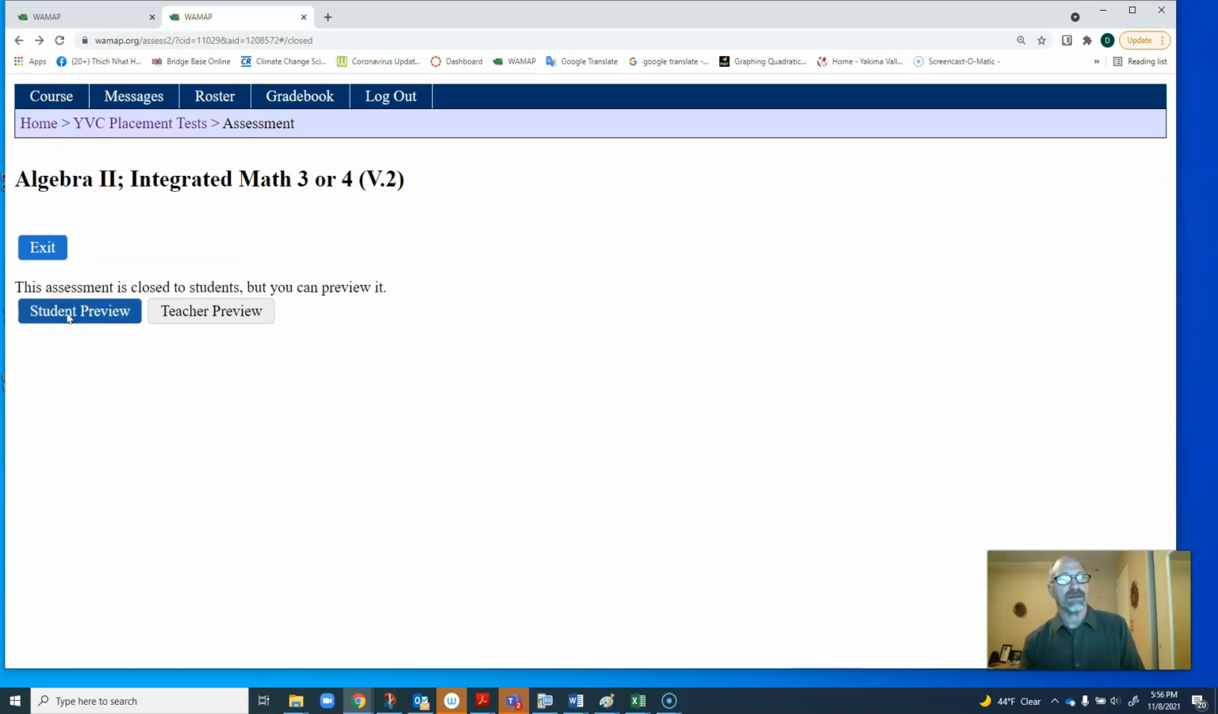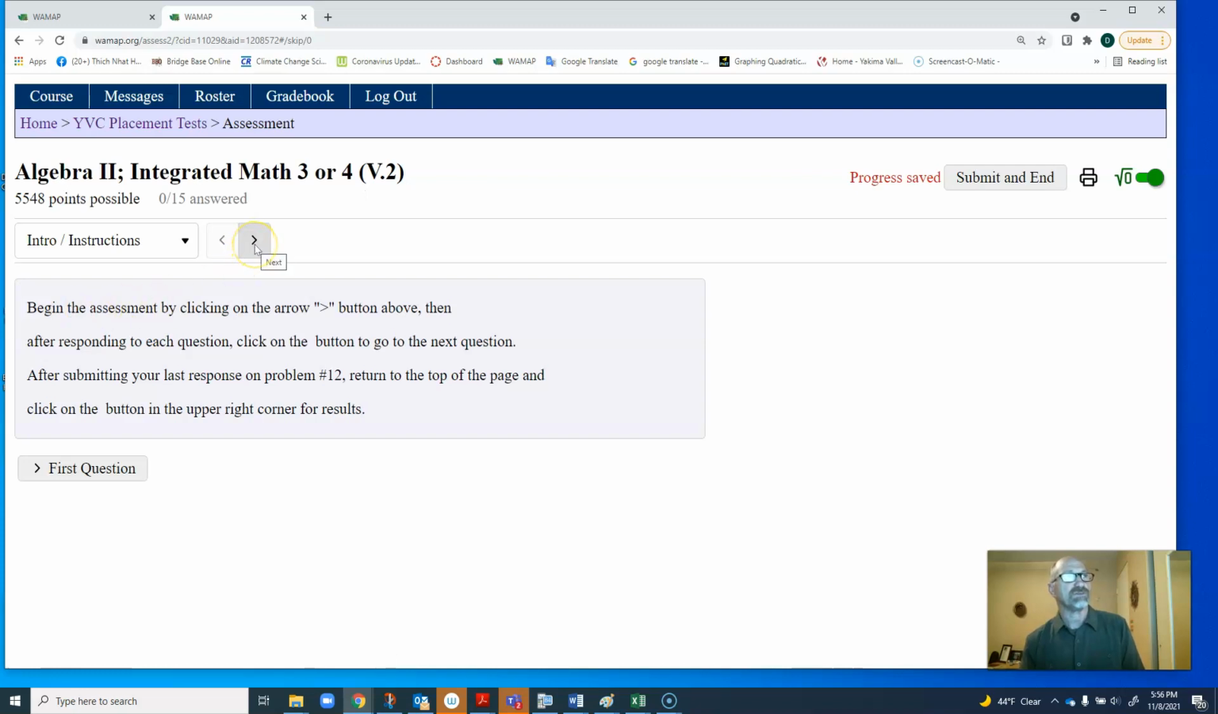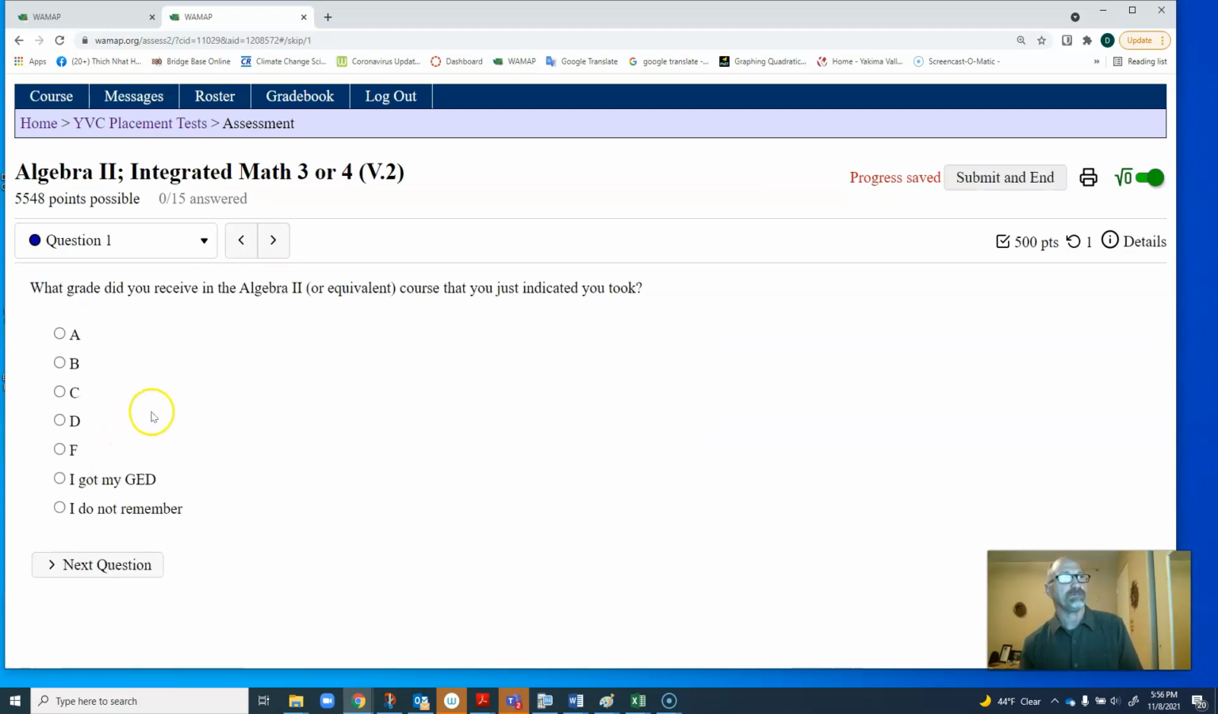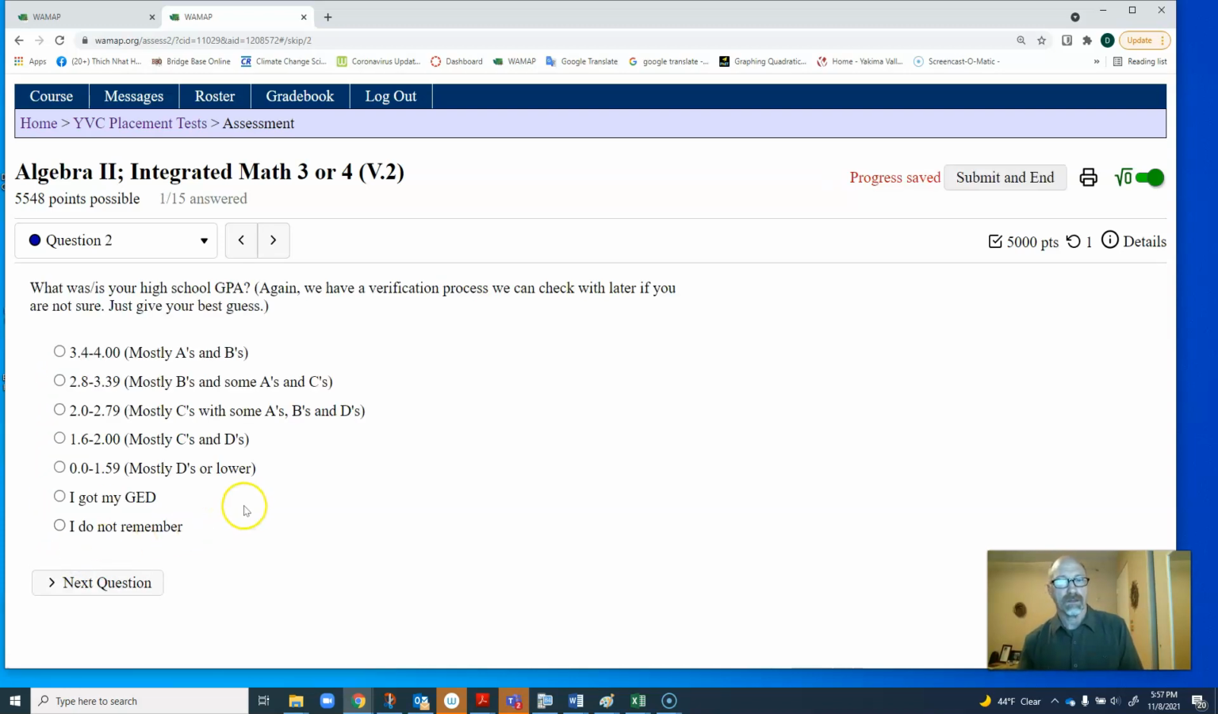Once you start that, you get some instructions. You go to the first question, and here you will select the grade that you remember getting in the class or your best guess, say a B, and then select the next question when you have responded. Again, we are depending on your honest answers to our questions in order to place you at the best possible level for you. So select the grade GPA range that you remember from high school and then select the next question.